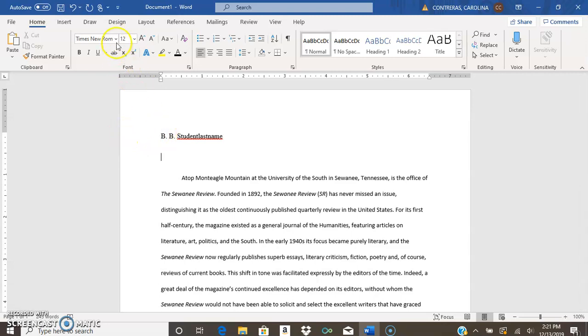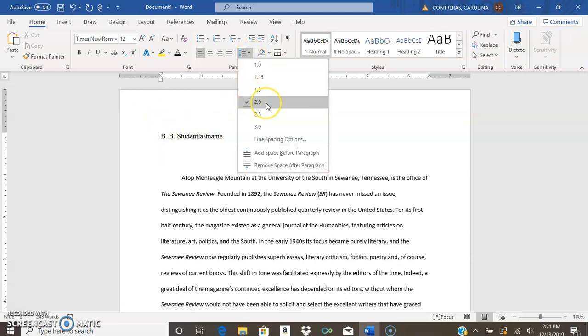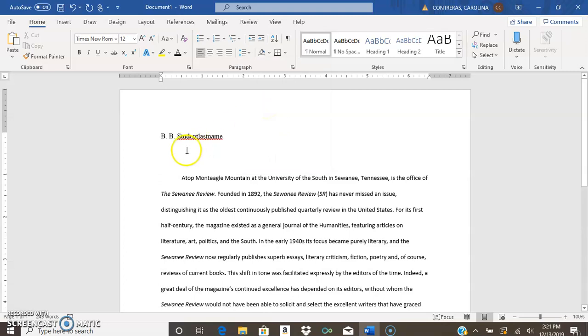Now, I already have my document in Times New Roman and 12-point font. You want to make sure that that is the case for you as well. Also, make sure that you are on double spacing for everything. The next line is going to be your professor's name. So you're going to say professor, and then you can put their first and last name. And these are just placeholders, obviously.